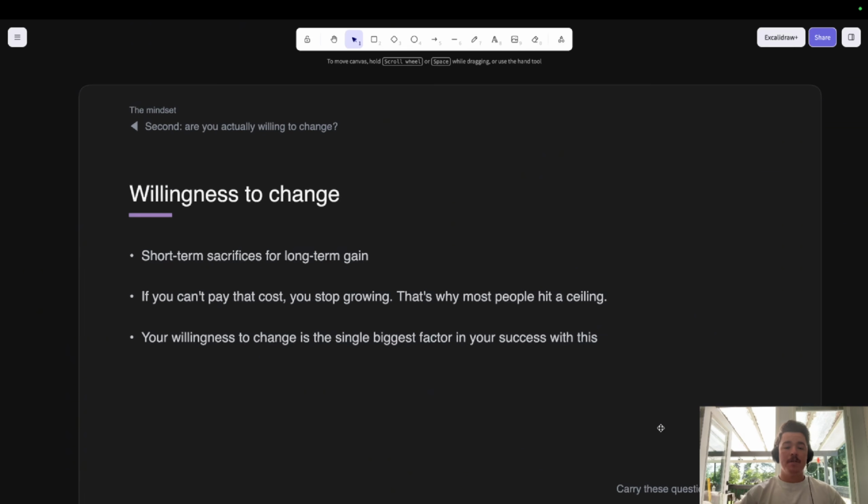Then you also need to have the willingness to change. So after it has shown you truly a better way to go about your work, you need to be willing to implement those changes and suffer through some short-term sacrifices for the long-term gain. If you can't pay that cost, you will stop growing. And that is why most people hit a ceiling. And that is why businesses that have been around for 50, 60, 70 years will have issues like that, and they just stop growing. So your willingness to change is going to be the biggest factor in your success with this.